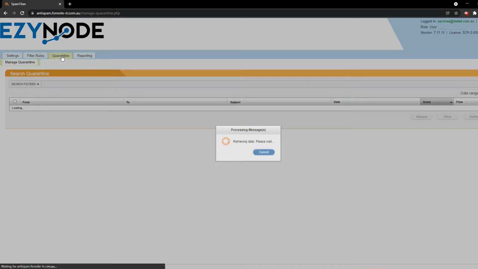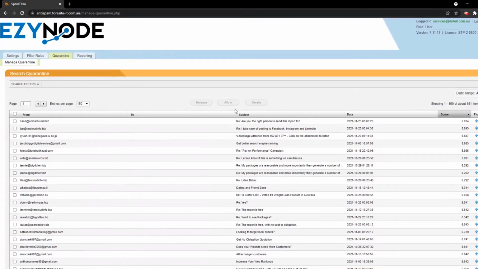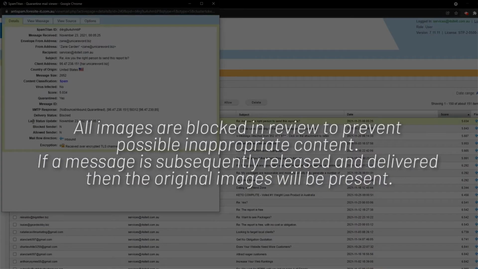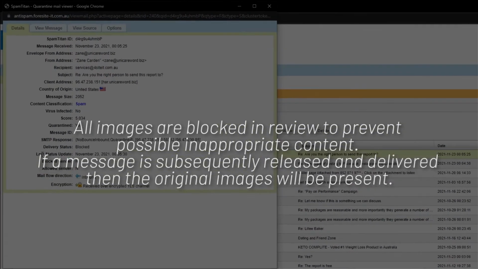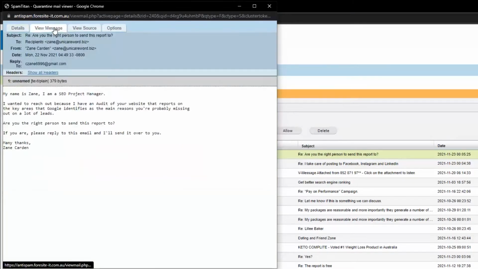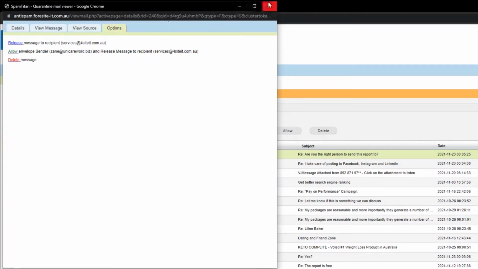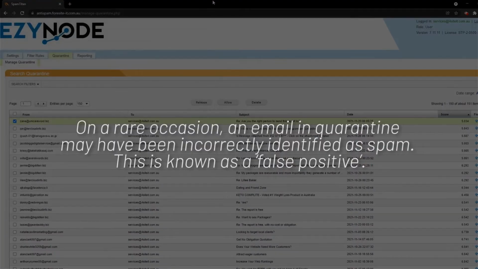Go to Quarantine, then Manage Quarantine. Use search filters and display settings to manage the list of emails in quarantine. Click any message in quarantine to view it in a separate window. Click on one of the 4 tabs to view more information on the quarantined email like Details, View Message, View Source, and Options.